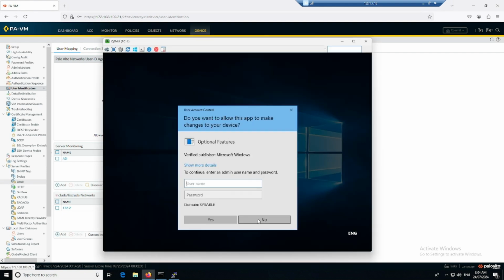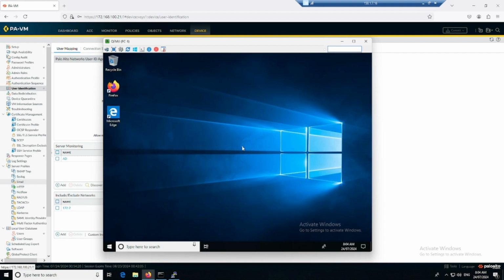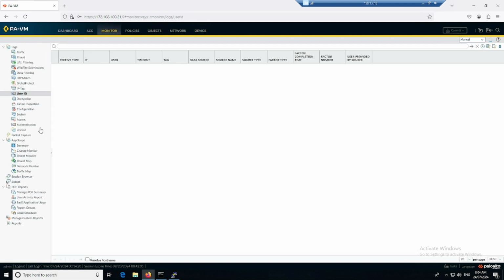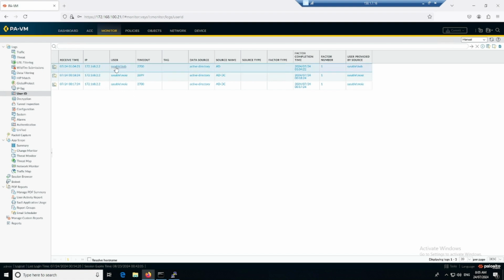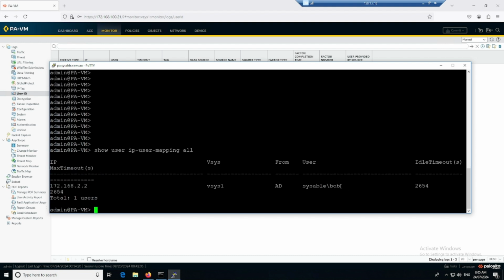So now allow this app. I will say no, almost there. So now Bob was able to log in to the same system where Moise was logged in before. So he was able to log in, which means a session log is generated. So let me go to the monitor now, and inside the user ID, and we should see Bob over here. And the same thing I should be seeing in the Palo Alto now. Instead of Moise, now it says Bob.